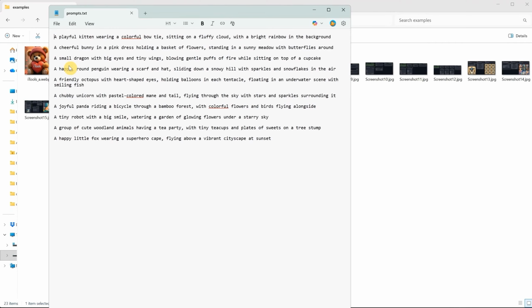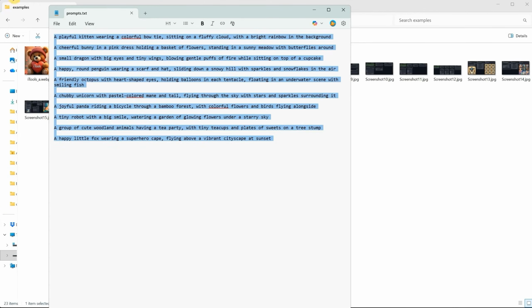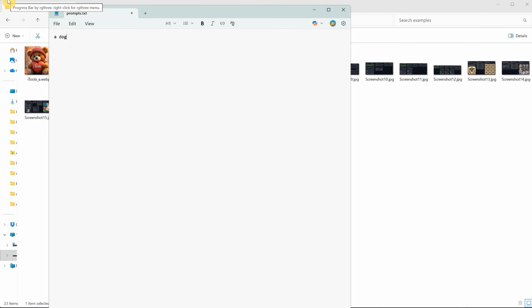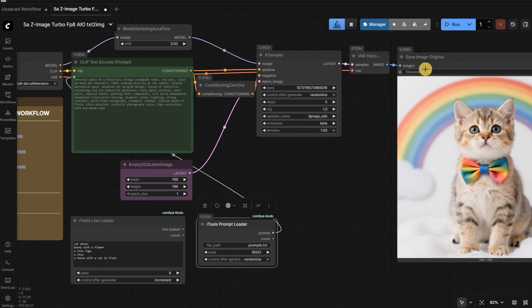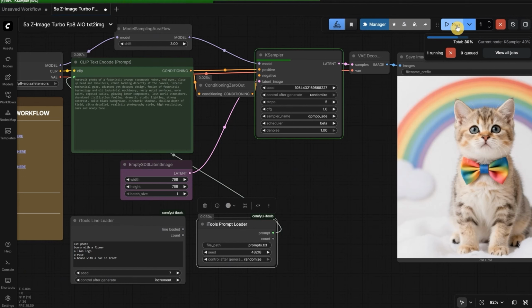Let's open it. You can see we have a few prompts here, and the image that was generated corresponds to one of these prompts. You can delete everything and add your own prompts here one by one, or you can ask ChatGPT to generate a bunch of prompts. So maybe I will add one for a dog, maybe one for a cat, and one for a rose. Now I can save that file and close it. Let's go back to ComfyUI and generate again. It should pick prompts from the same text file.